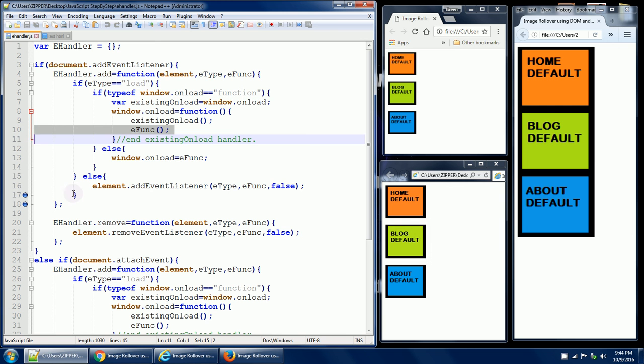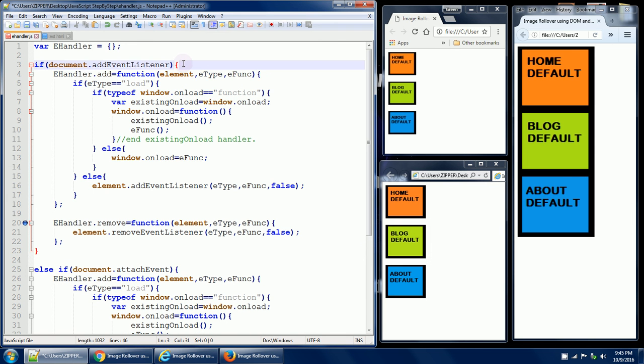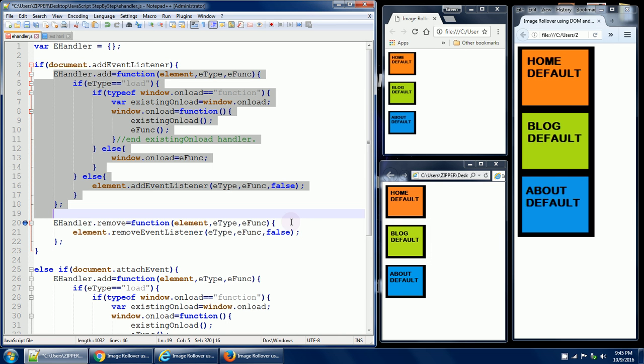And there's this ending curly brace and this ending curly brace. In line 20, we have eHandler dot remove equals function element, comma, eType, comma, eFunc. And then in the meat of this set of curly braces, we have element dot removeEventListener, eType, comma, eFunc, comma, false. Okay, so this curly brace belongs to this. So this right here is the end of all of this. Okay, this is the end of all of that.